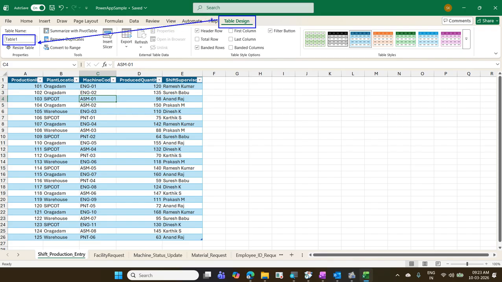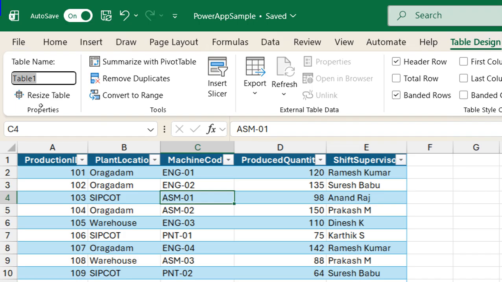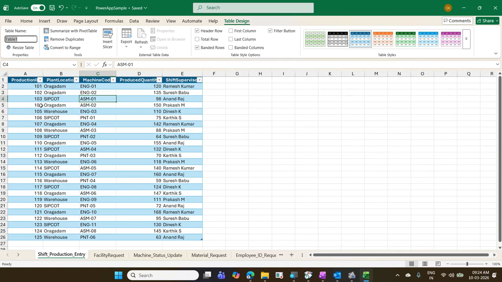So Control T, Control L, convert it as a dynamic table. Then go to the Table Design. Under the Table Design, you can see the table name is Table1. So let us give some meaningful name for it. But the name should be without space, without special character. No space, no special character.